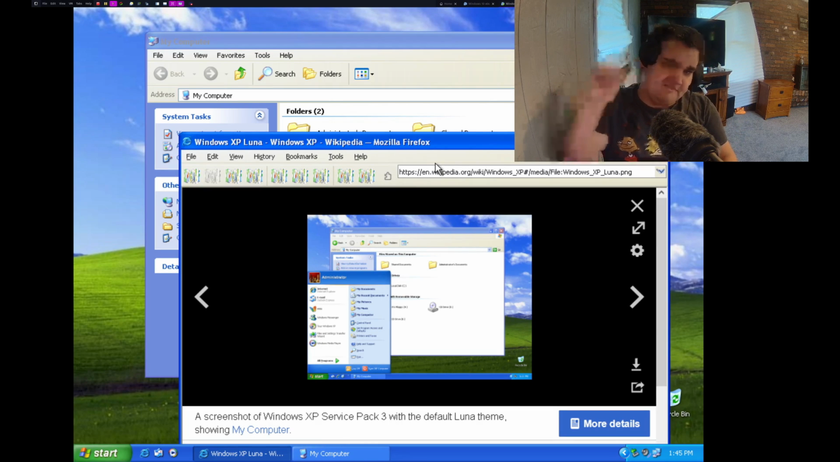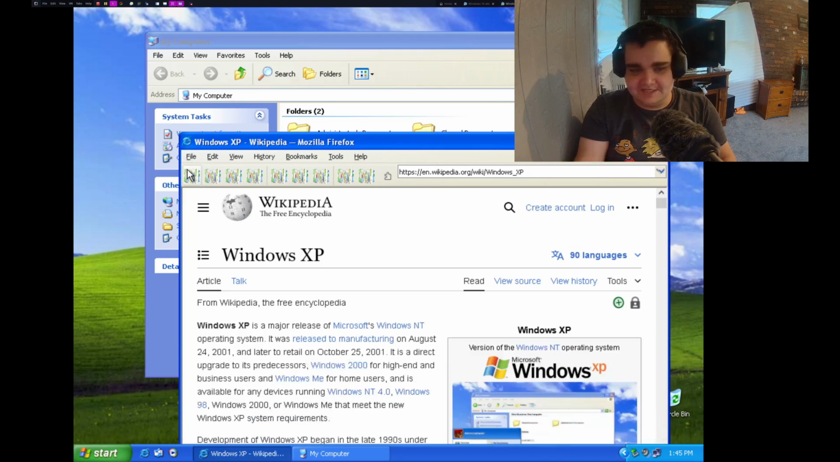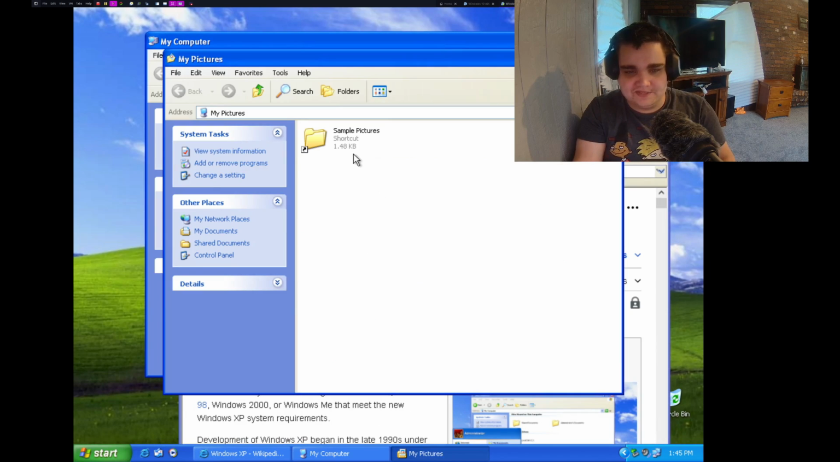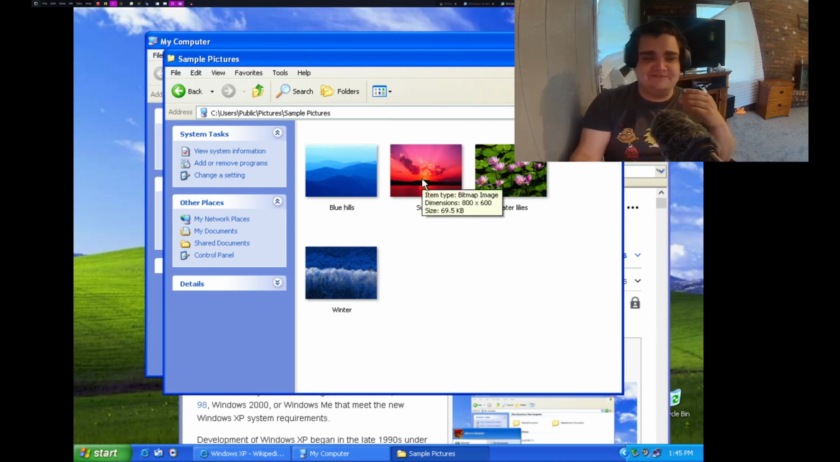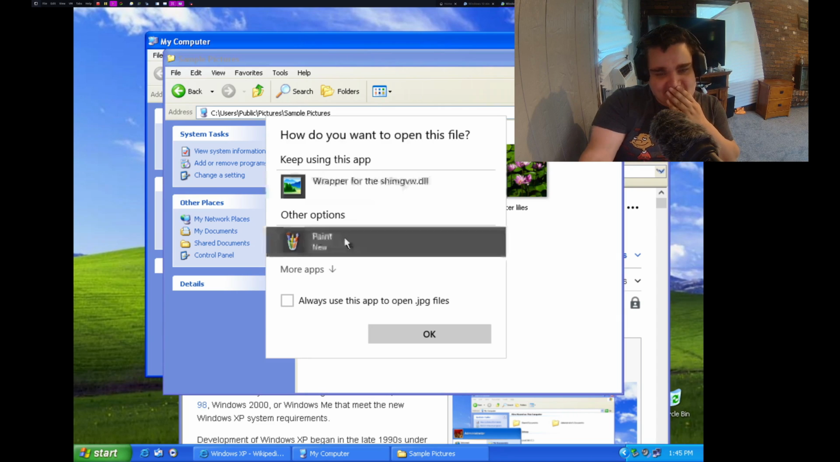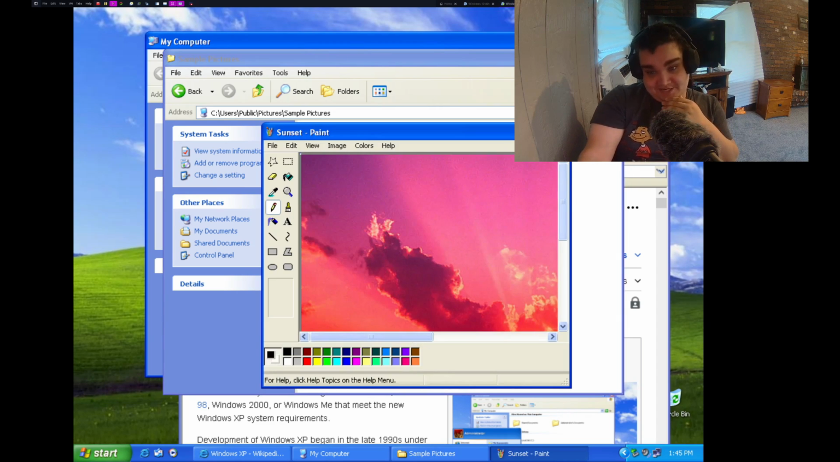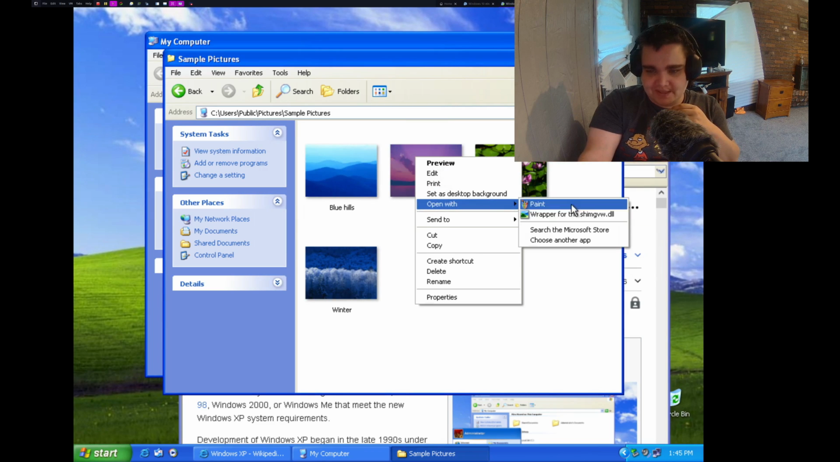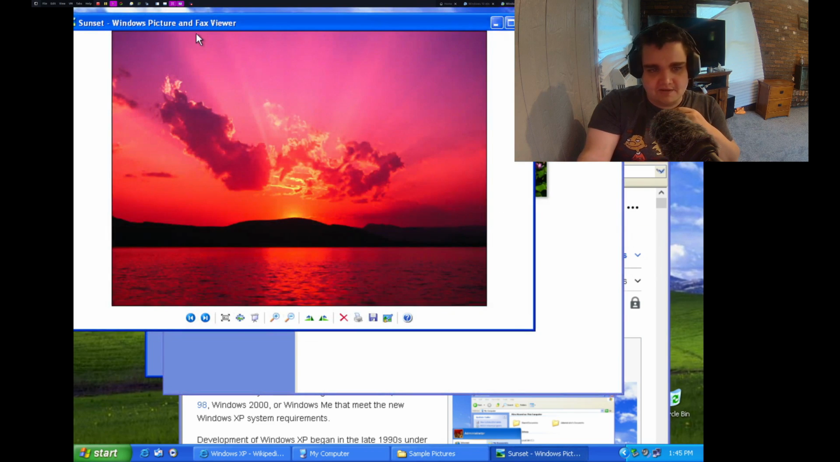I just can't believe the amount of effort they put into this custom ISO, because holy crap, does it have the sample? It's got the freaking sample pic. No way. Oh my god, it literally has sample pictures. That is amazing. I don't want to open this with Paint. I want to open this. There we go. Yeah, there we go.